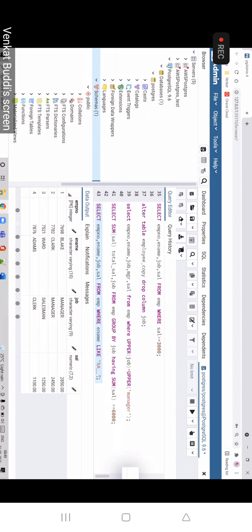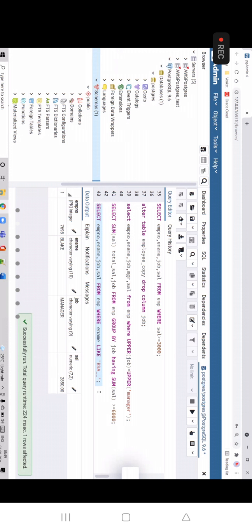So from the starting onwards, first character is B. Then we can use it like this. From the starting onwards, first character is B, and from the last, the third character would be A. Then we can use this logic.